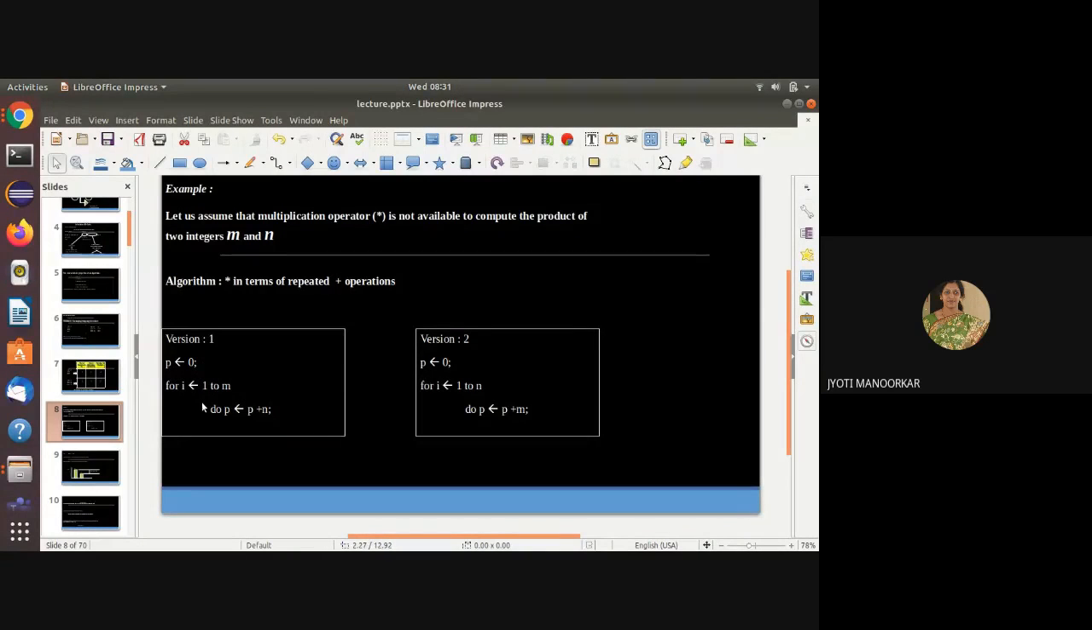Then I'm using a for loop. I'm having two integers m and n. So I'm using a for loop that will limit till m, and now I will perform the repeated addition. So for i equals 1 to m, I'm using these as the limits of my for loop, and then I'm doing p equals p plus n. So m times I'm adding p plus n. So this operation I'm doing.